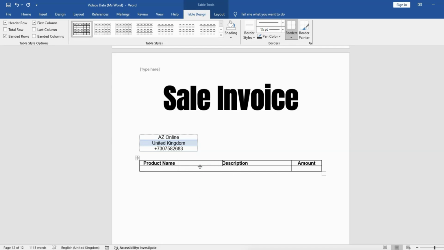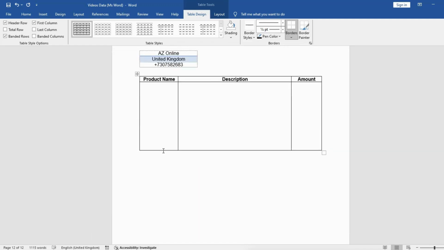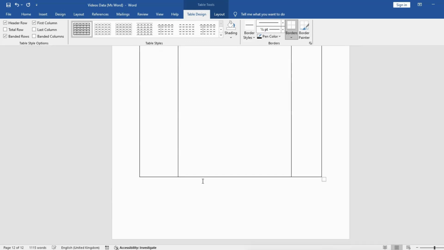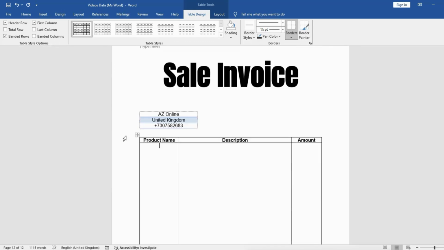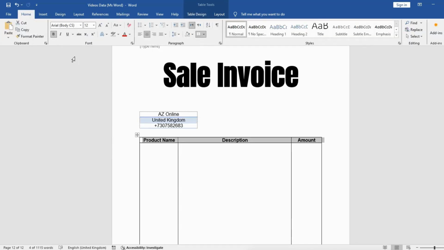So in terms of formatting, let's drag it longer to make it look like a proper invoice. Drag it here. Okay, so if I want to change the cell color of these headings, I will click on the left hand side, and from the Home tab I can see the option, this one.